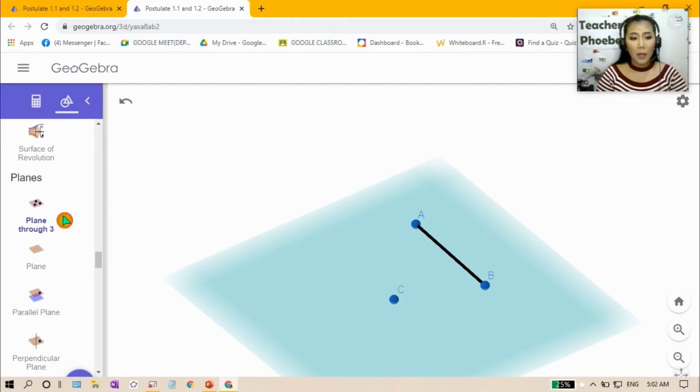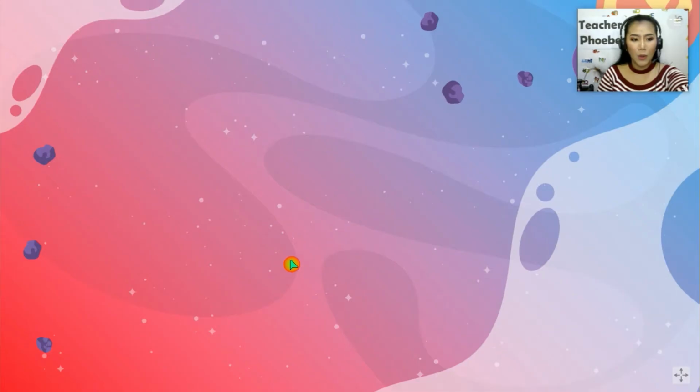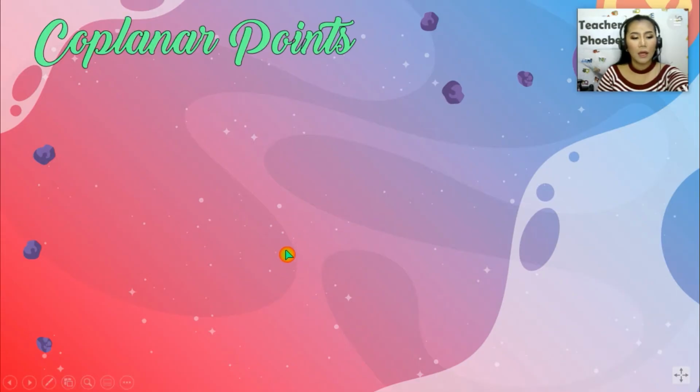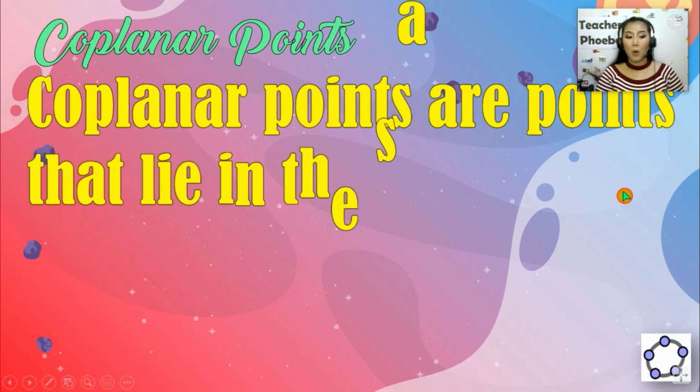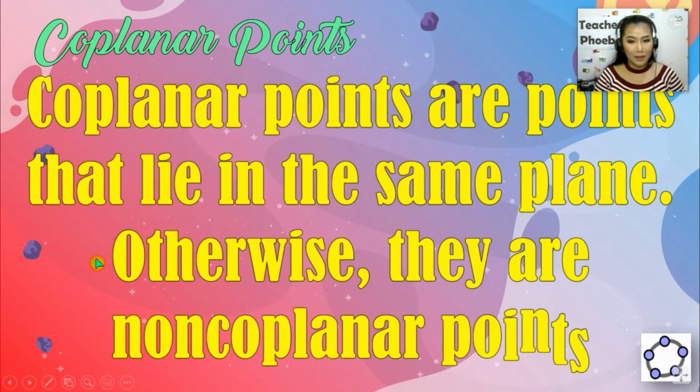Now, yung 1.3, postulate 1.3 at saka postulate 1.4 implies that we can have the third term in geometry, which is what we call the coplanar points. Let's go and define what does it mean by coplanar points. Okay, so when we say coplanar points, these are points that lie in the same plane. Otherwise, they are non-coplanar points.